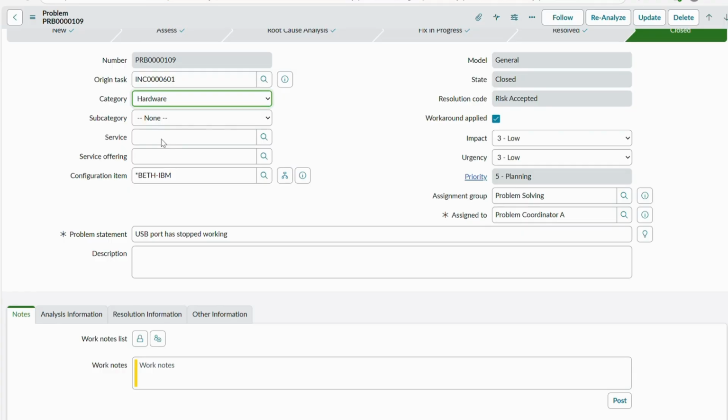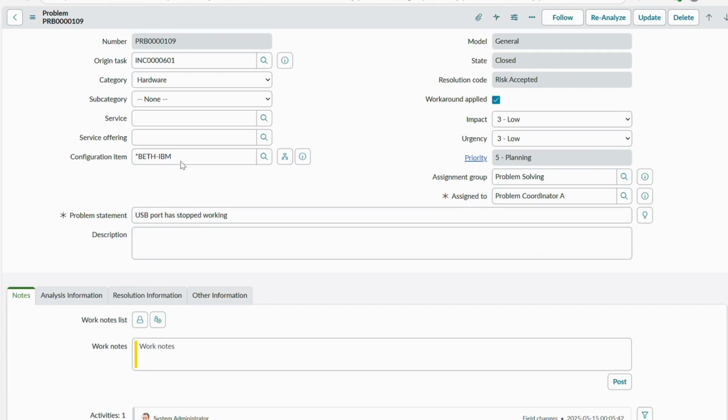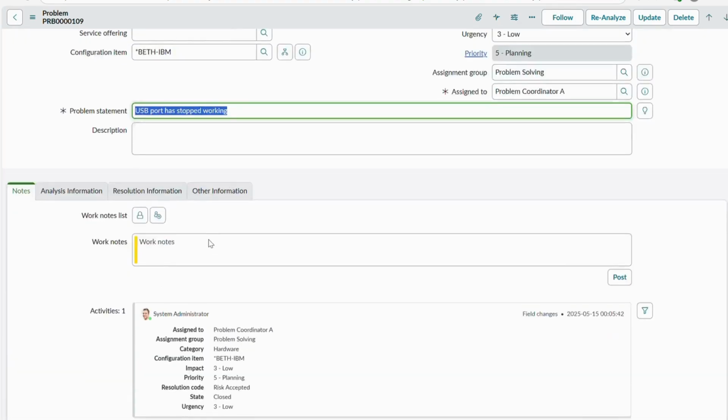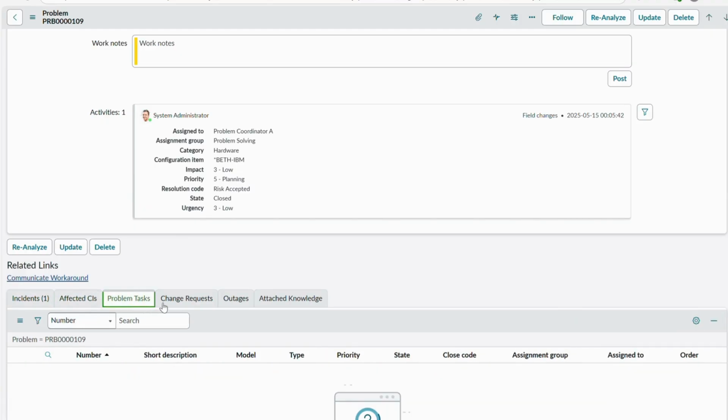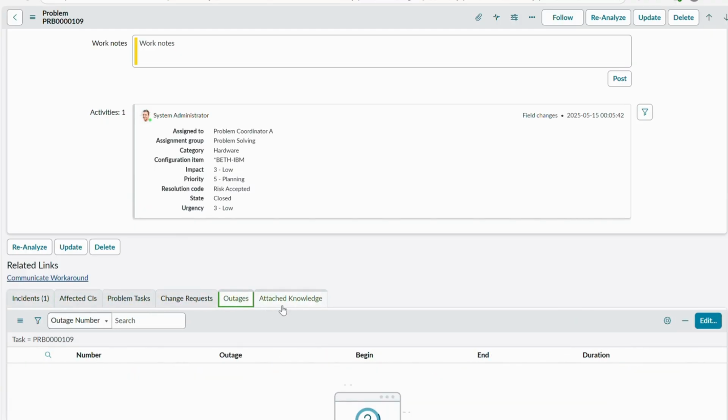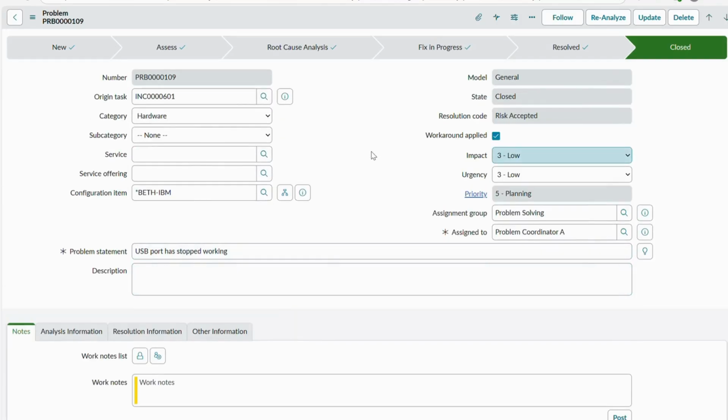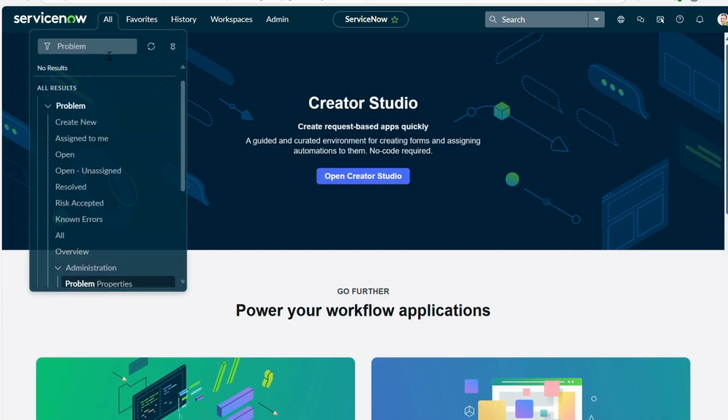So here you see four category types: software, hardware, network and database. Here you also see configuration item, and the problem statement is the same as the short description in incident. And you see notes, and under related links you see incident, affected CIs, problem task, change request, outages and attached knowledge. Now let me go ahead and open a problem.